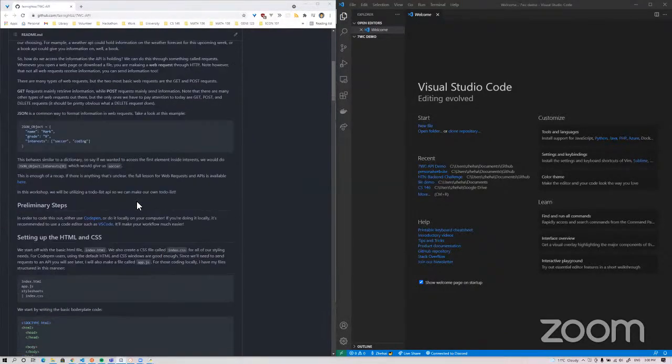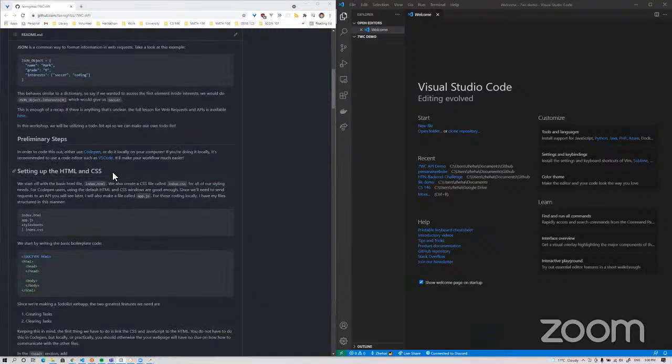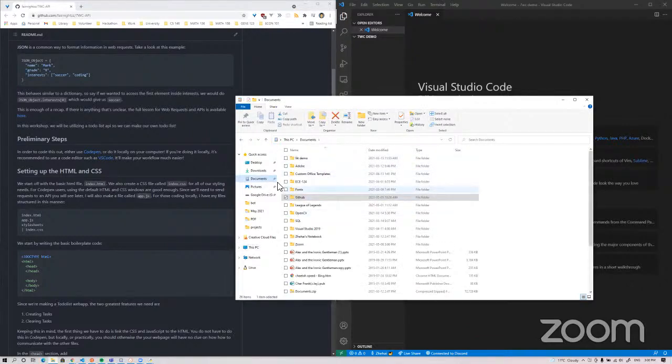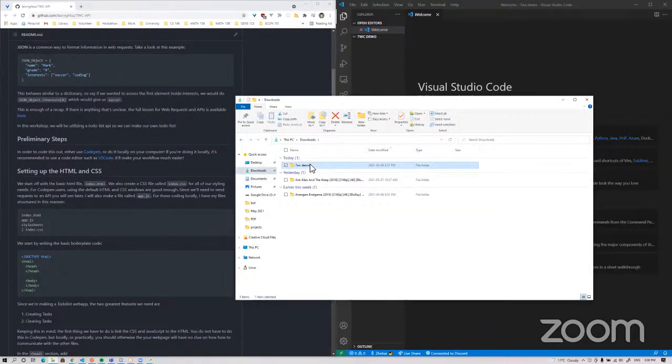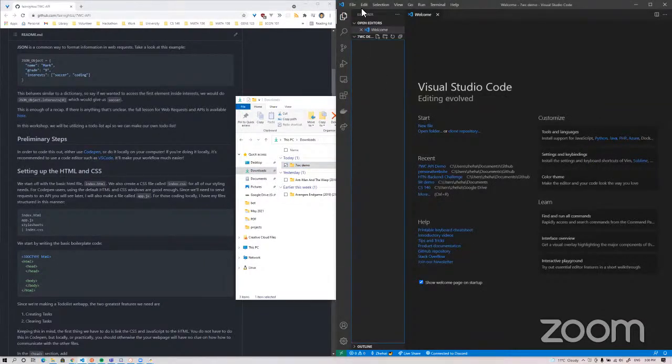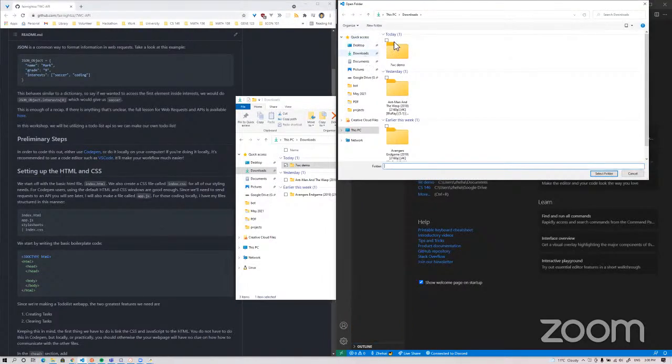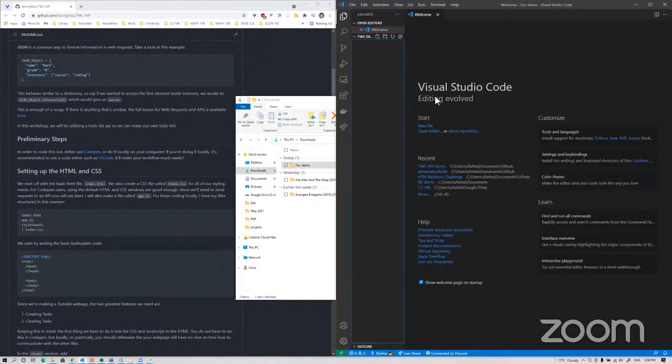So continuing on, we're gonna start off by first setting up the HTML and CSS. We're gonna use VS Code, though you can honestly use any Windows Explorer. We're gonna create a folder called 7WC demo. What I did in VS Code was open my folder: I did open folder over here, located my downloads folder, and clicked select folder.